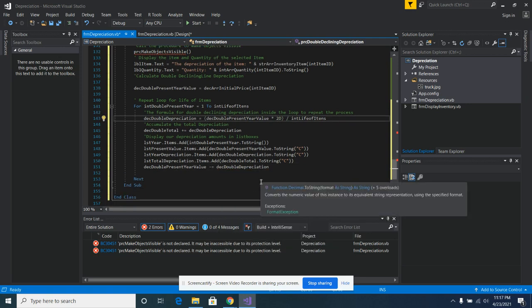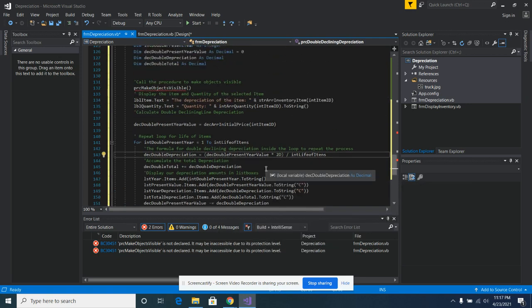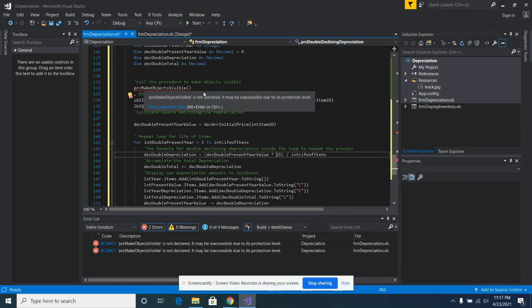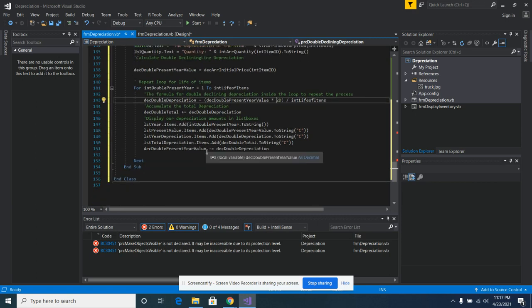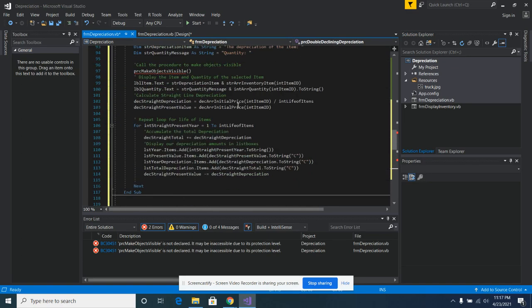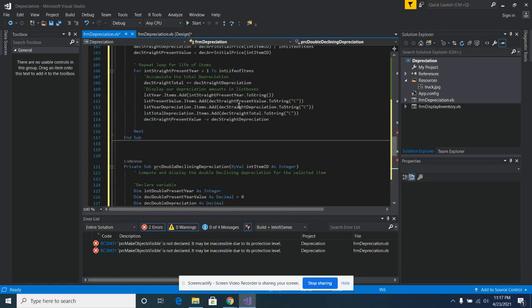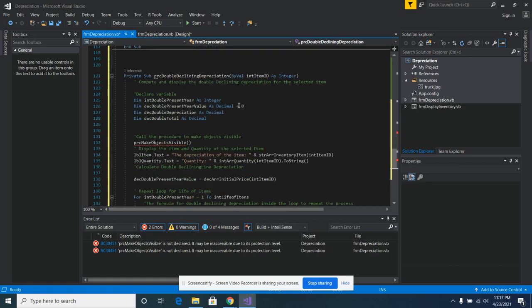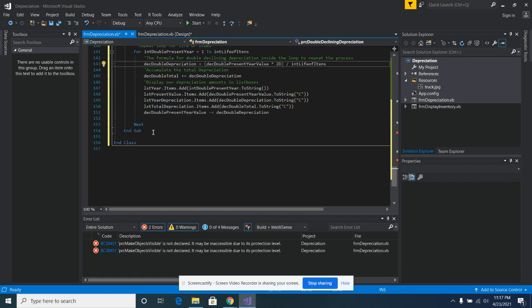So I would run this right now just to make sure it works, but all our objects were visible, so we won't really be able to see if it's working until we write that procedure, which we're going to do right now. Okay, so we've got our two procedures for our depreciation, our double declining and our straight. So now we're going to write our make objects visible procedure.